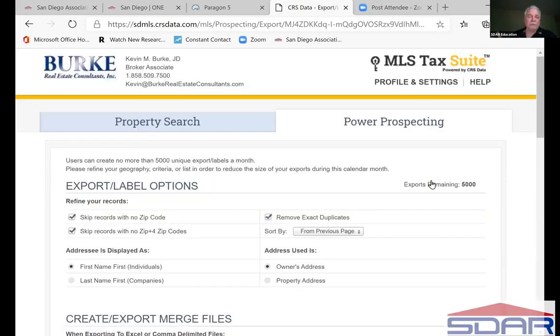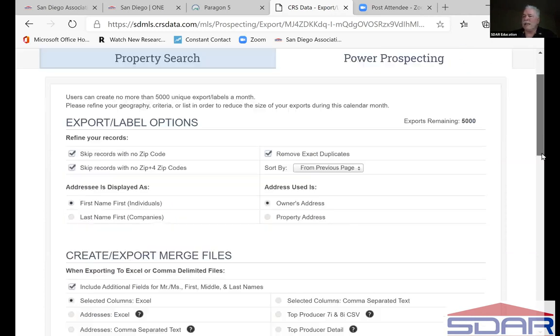Again, if you're doing labels, my advice is not to. I'm pretty sure title can still, despite Senate Bill 133, issue you mailing labels. But here you go. Here's my power prospecting. You can create no more than 5,000 labels a month. I don't imagine a lot of people are doing that. Most people have programs that'll do this. So I have 5,000 until I actually do this export.